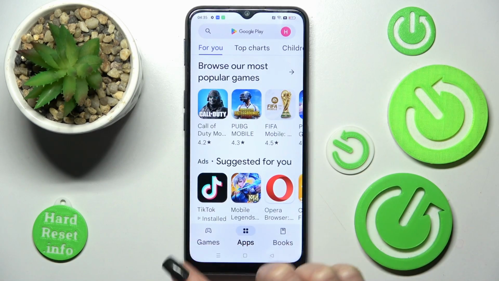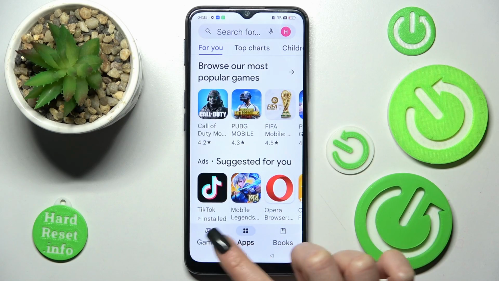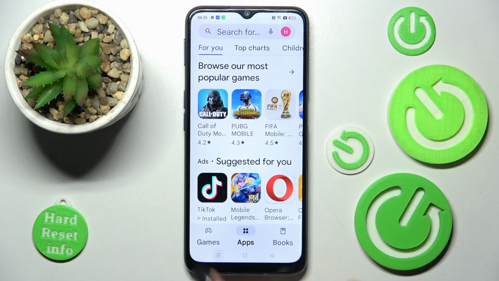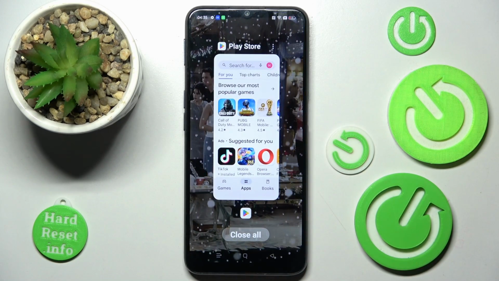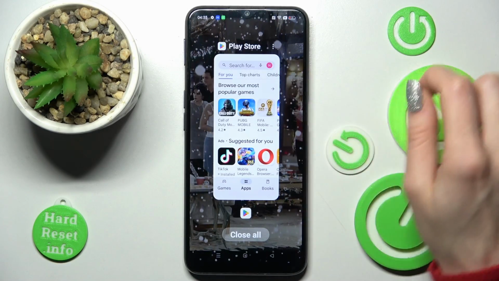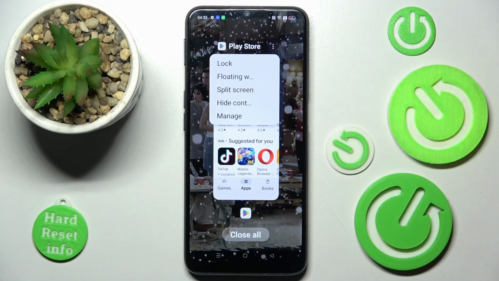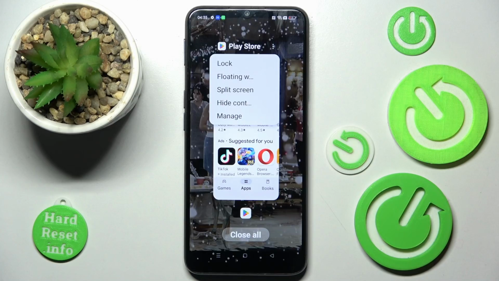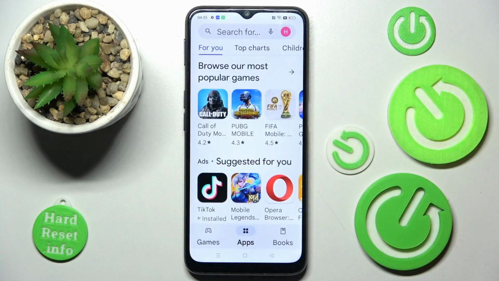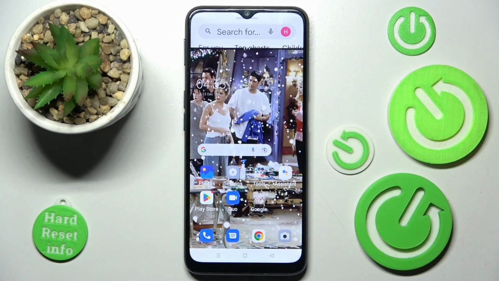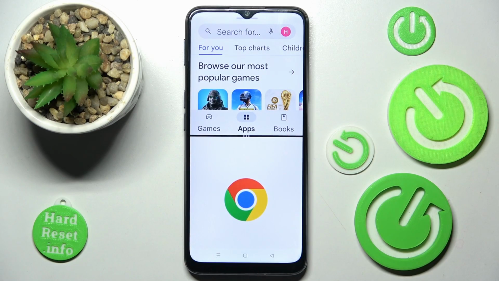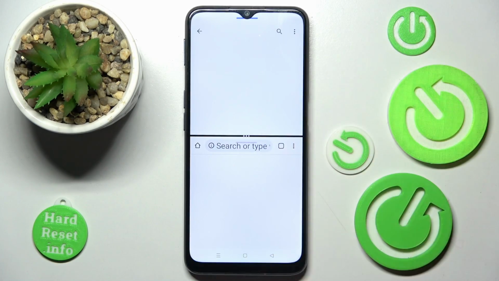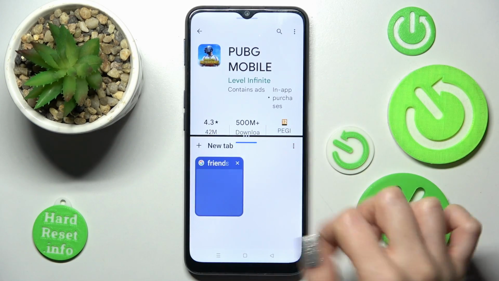Then click on this button with 3 lines to access background apps. In order to continue, select those 3 dots at the top right corner of your app and click on Split Screen. Then tap on the other one. As you can see now, I can use both at the same time.